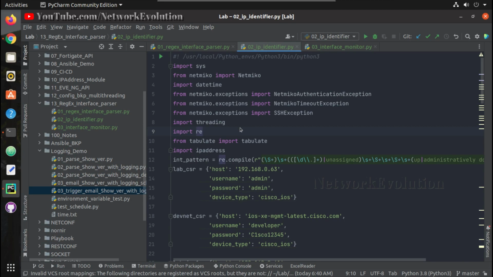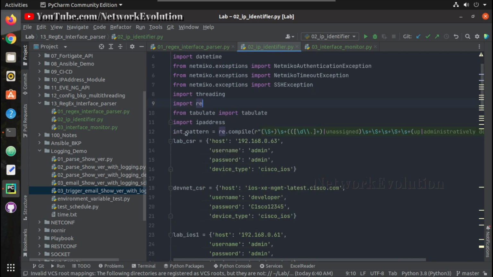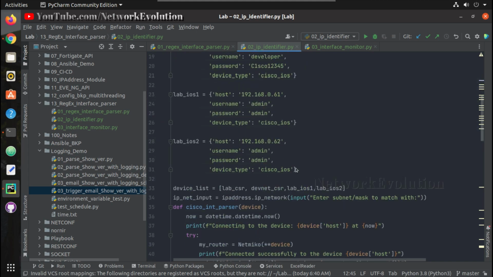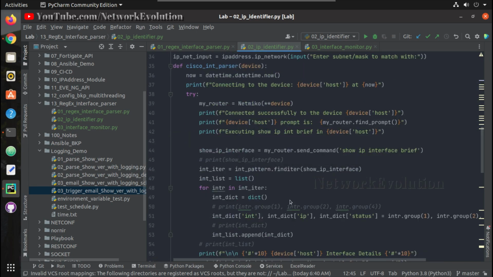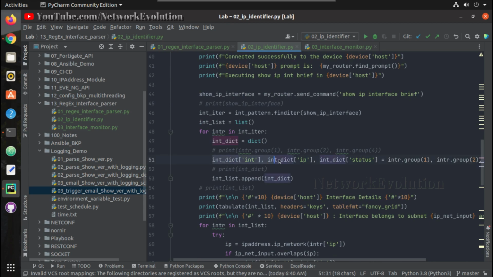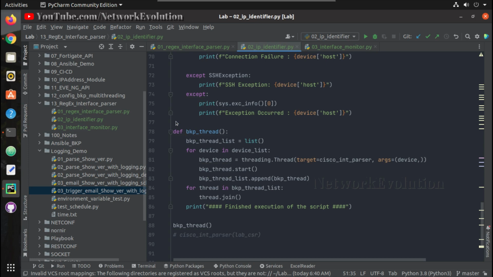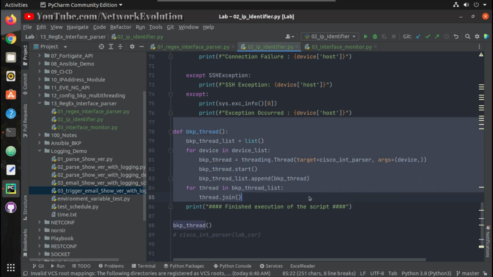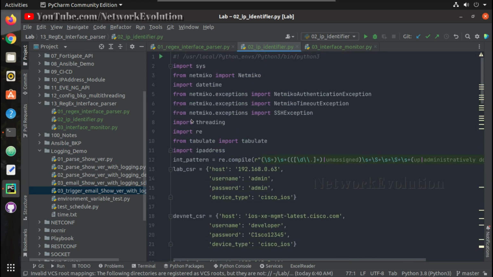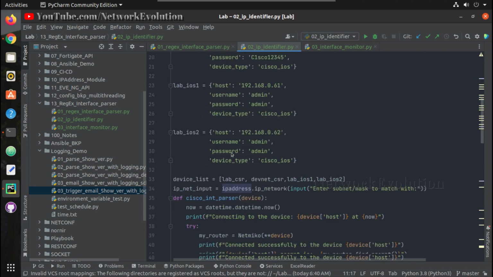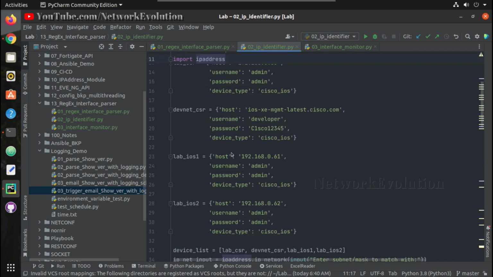This is the third video on how to do interface configuration parsing using regex patterns. In the first video, we wrote a regex pattern to match interface configurations, and using that pattern we created an interface dictionary here. Then we saw how to execute the commands and parse the output in parallel from all the devices using multi-threading. Then in the second video we saw how to identify the interfaces matching a specific subnet. So we were using the IP address module for that.